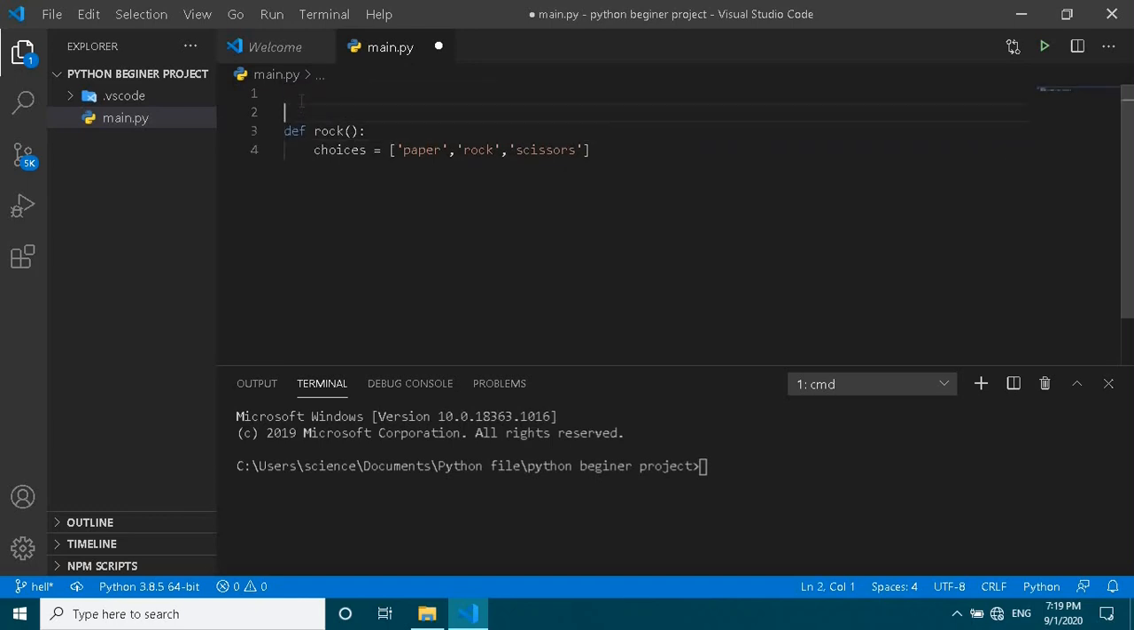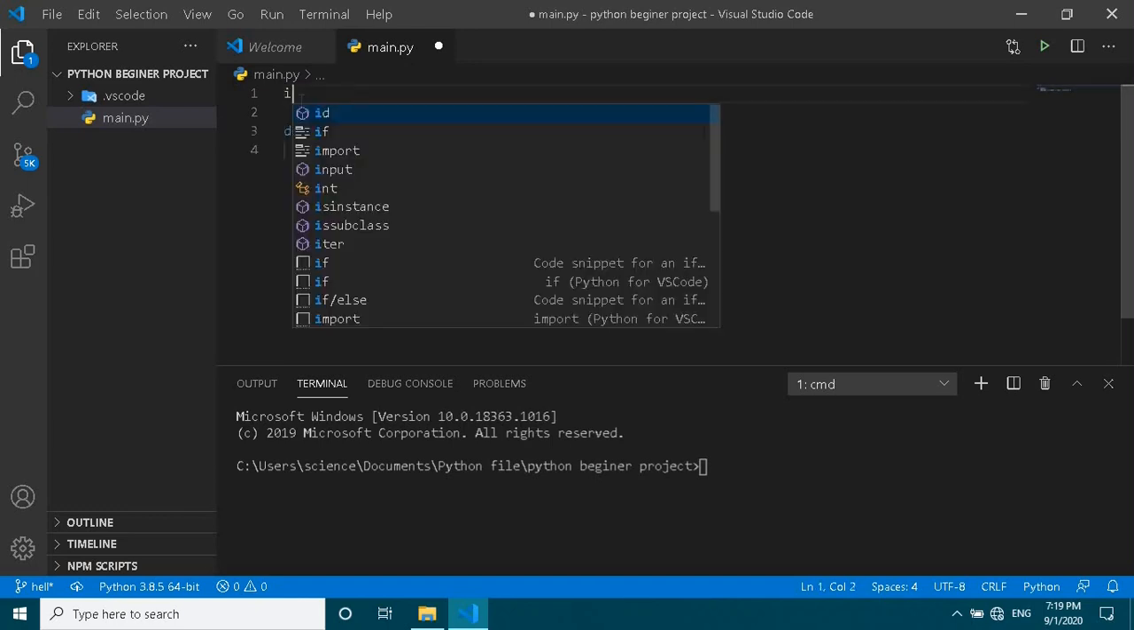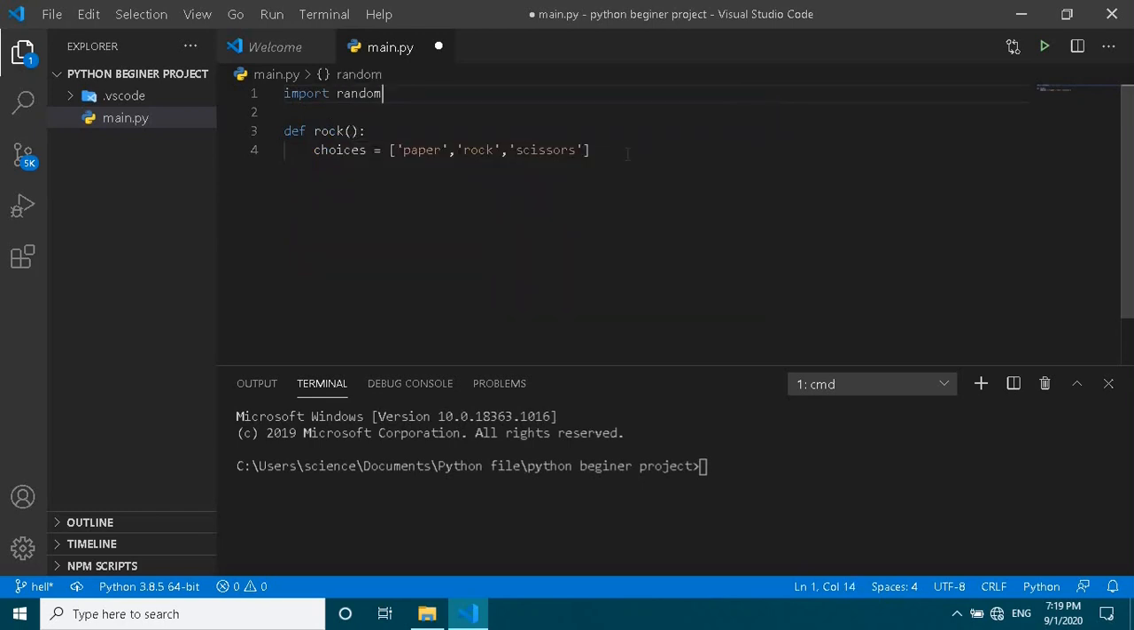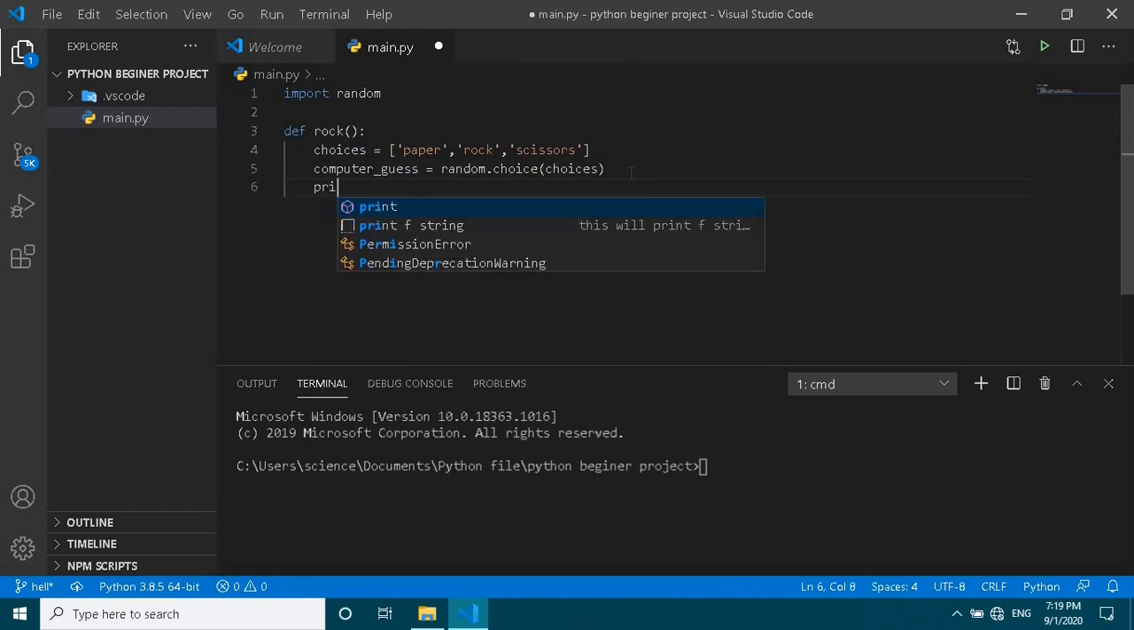To select a random item from the list, you have to use the random module. To use it, at first you have to import it. So import random. Random dot choice. Yeah, choices is my list name. Okay, let's print it and see.